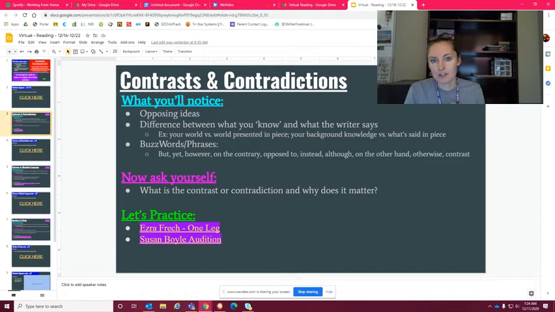Okay, so contrast and contradiction is where you're going to notice that there's opposing sides. This is very similar to the contrast and contradictions for fiction signposts. So something happens that you're like, well, that's interesting, because it's a difference between what you know and what the writer's saying. So there are opposing ideas. And when you see this, you want to ask yourself, why is this the contrast and contradiction, and why does this matter? So again, it all goes back to the why. To be able to dig deeper into a text, you always want to ask the question of why. Okay?